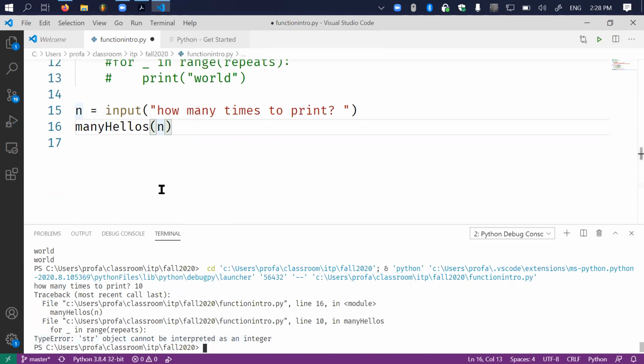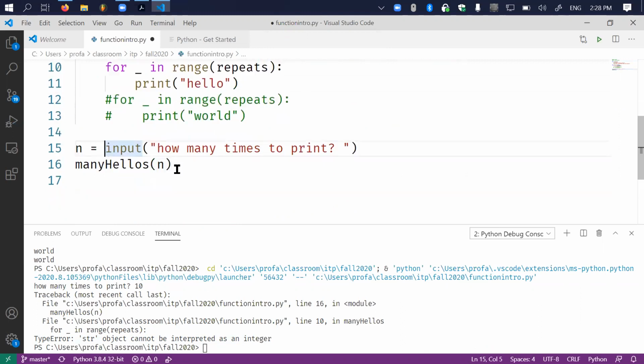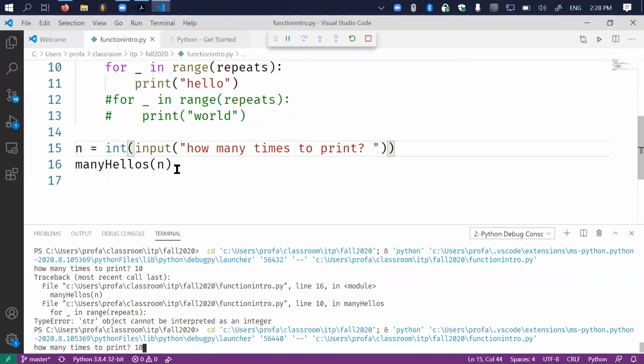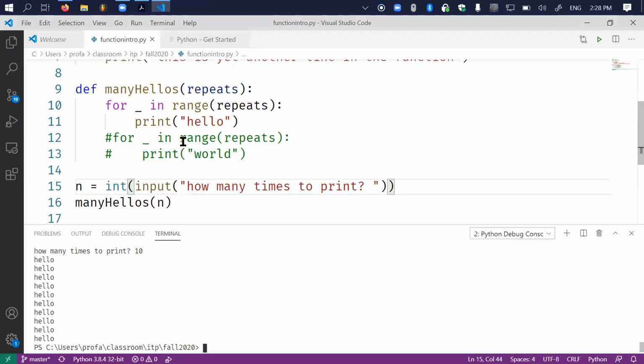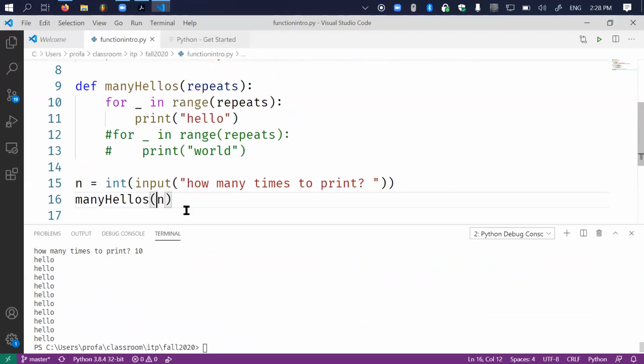Let's see, what did I say? Right, int input. I forgot to convert it from a string. So boom. How many times to print? Let's go 10. And it printed out 10 times. Notice that these variable names don't necessarily have to match, right?